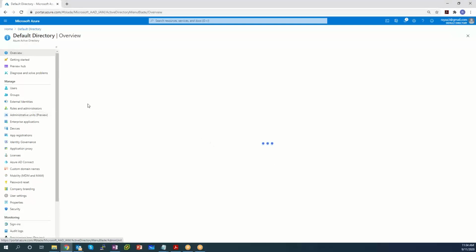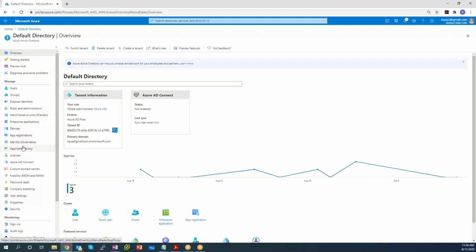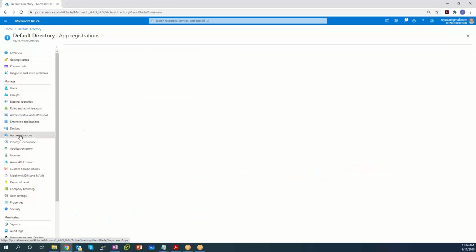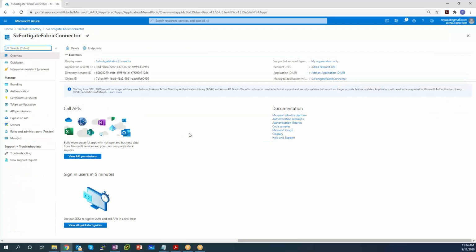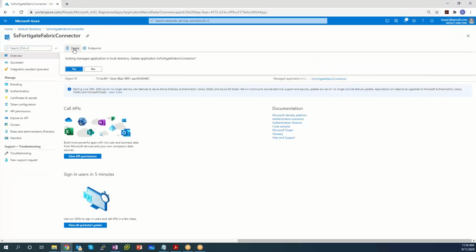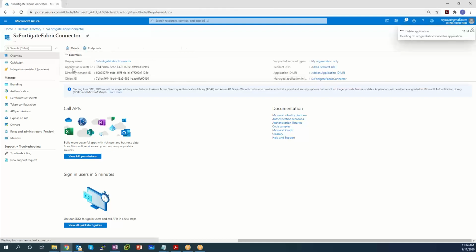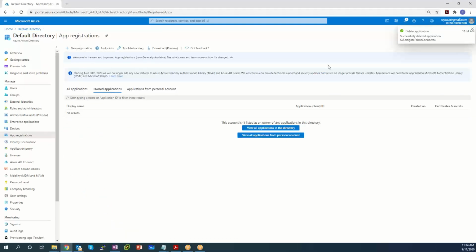Today is September 11th, and we'll see an app registration that I created a day or two ago. I think I created it on the 10th. So I'm under Azure Active Directory. I go to app registrations. There it is, SX FortiGate Fabric Connector. I created this just a couple of days ago, and I meant to delete it and very clearly did not delete it. So let's go ahead and delete it now. No need to leave that out there. Very good. It's gone, erased from existence.